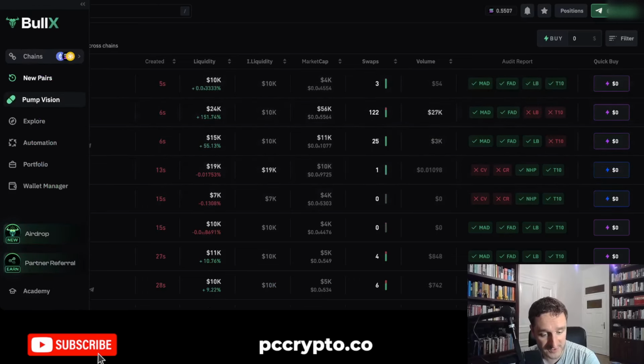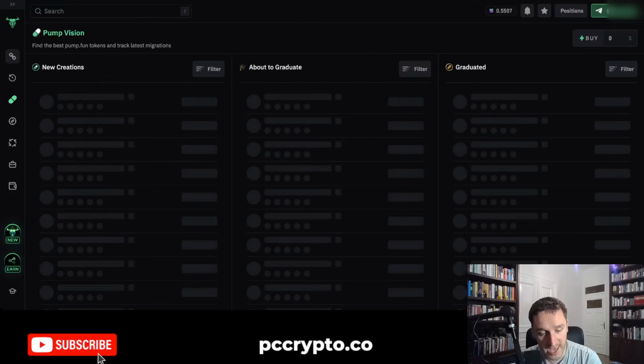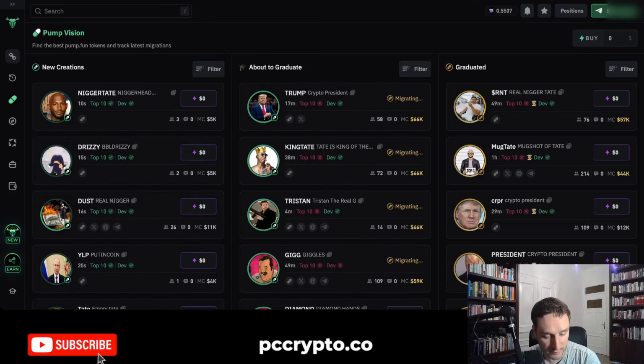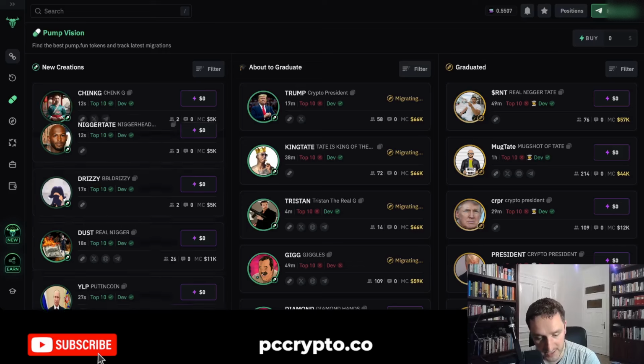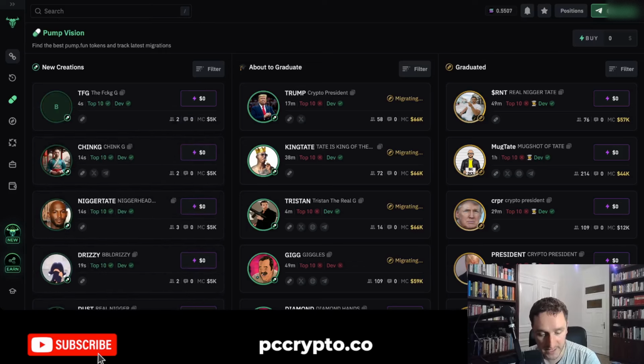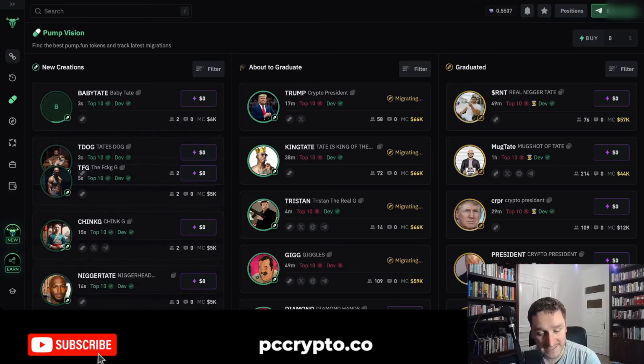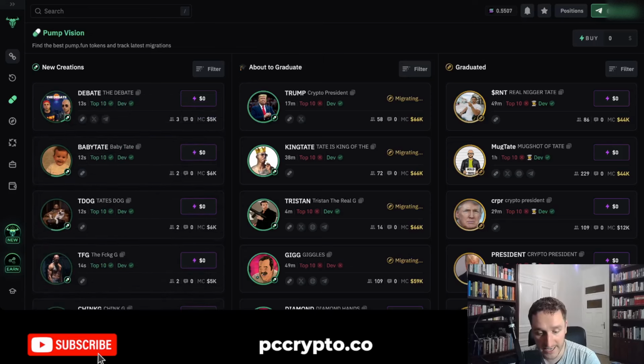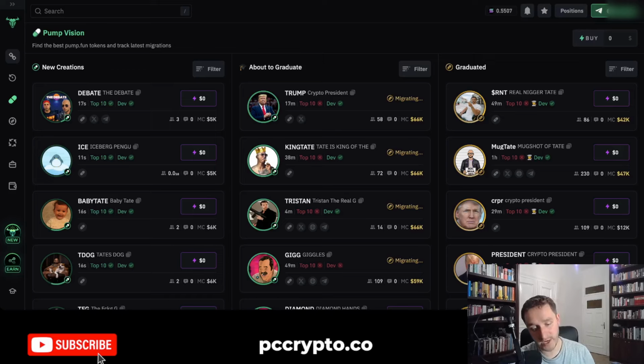Now, Pump Vision is really what is interesting because you have a better dashboard for finding coins on pump.fun. First of all, you have all the new creations and how many people there are in the different chats, what the market cap is, how many people got in. The second thing is coins that are about to graduate. As you know, on pump.fun, when a coin hits $69,000 in market cap, it's going to graduate to Raydium.